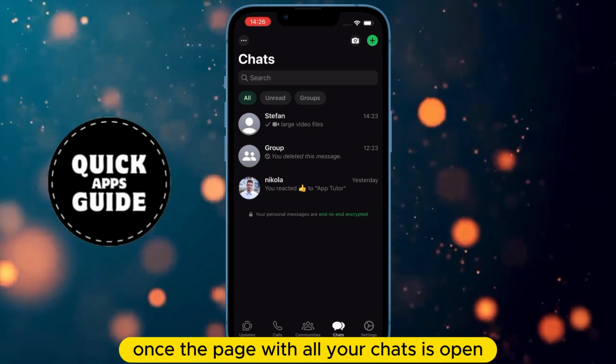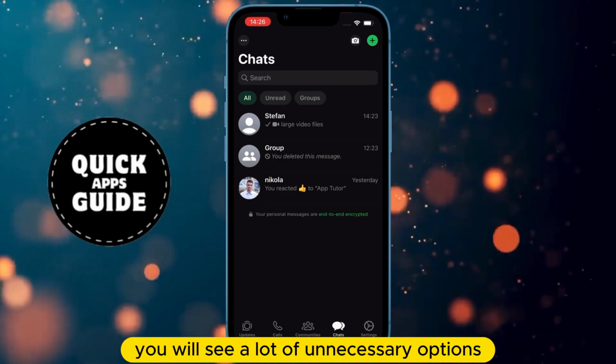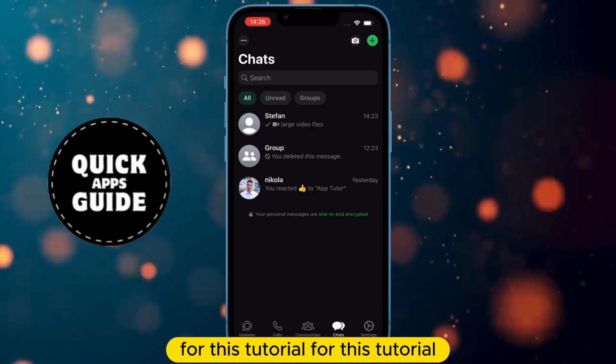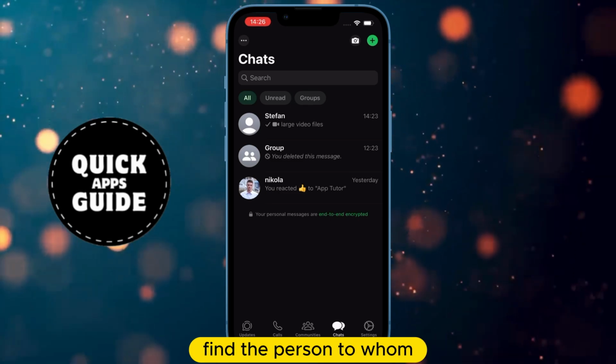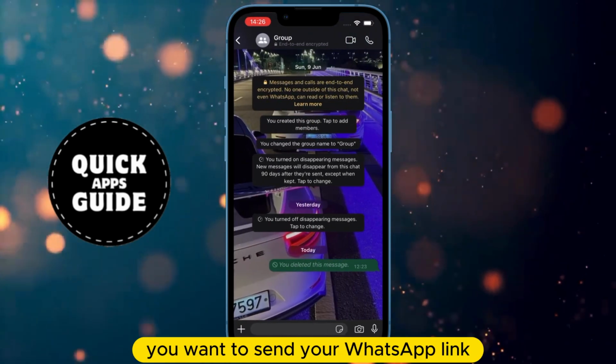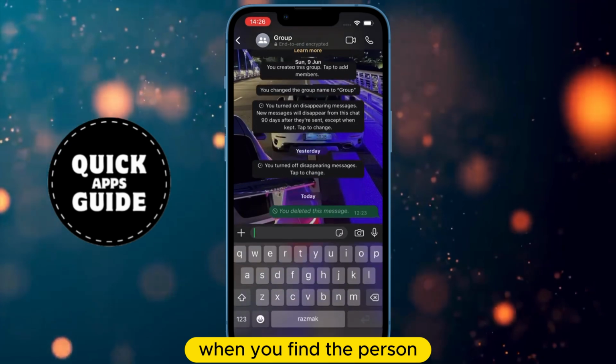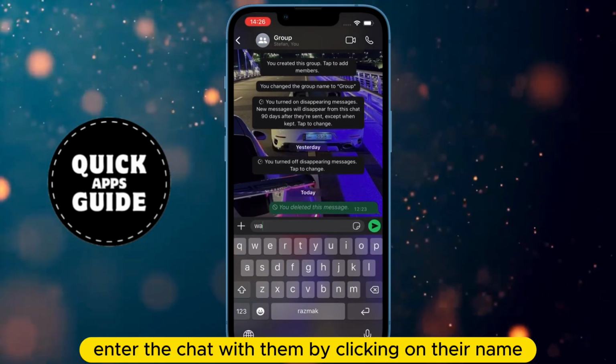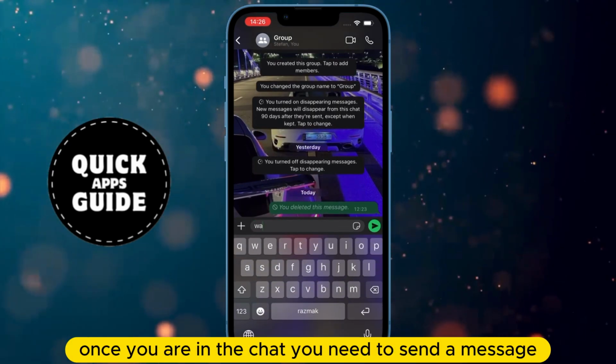Once the page with all your chats is open, you will see a lot of unnecessary options for this tutorial. For this tutorial, find the person to whom you want to send your WhatsApp link. When you find the person, enter the chat with them by clicking on their name. Once you are in the chat, you need to send a message.